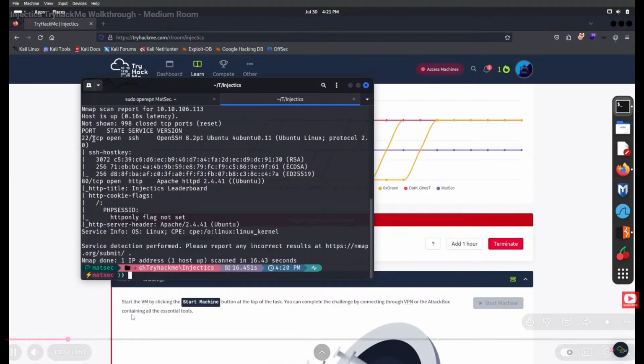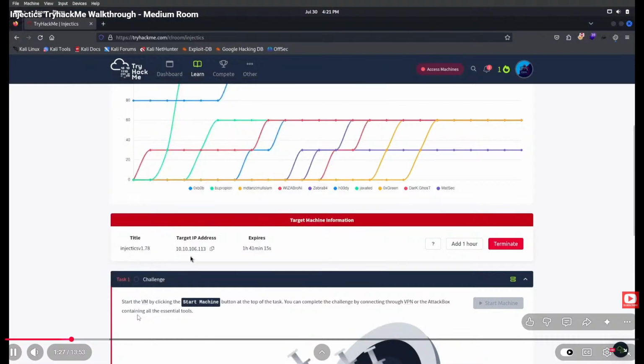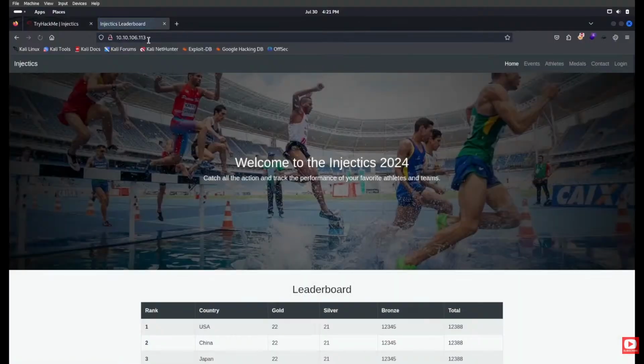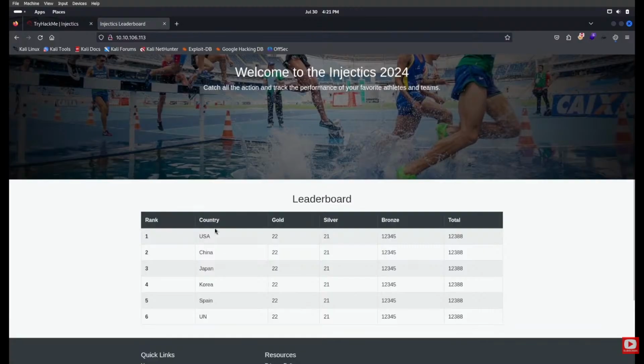If you see here, port 22 SSH is open and port 80 HTTP is open. Let us go and copy this IP and visit this website, and we'll check what is there in it. So if you see here, it is a leaderboard.